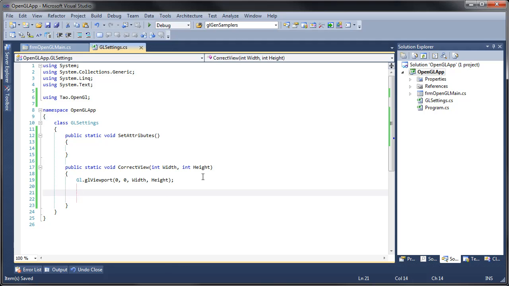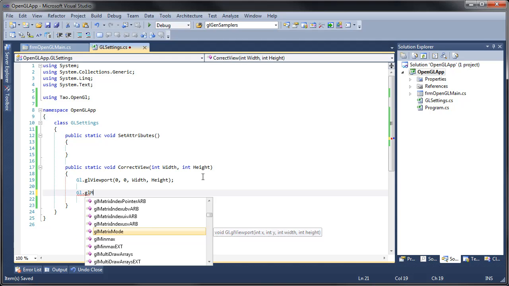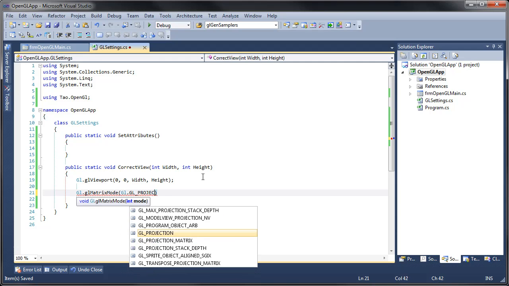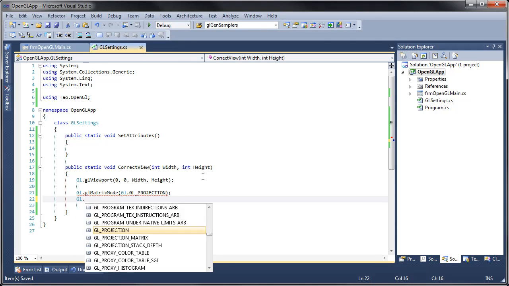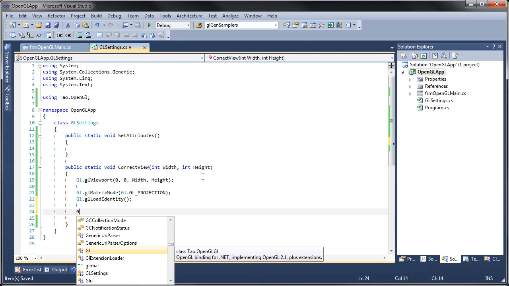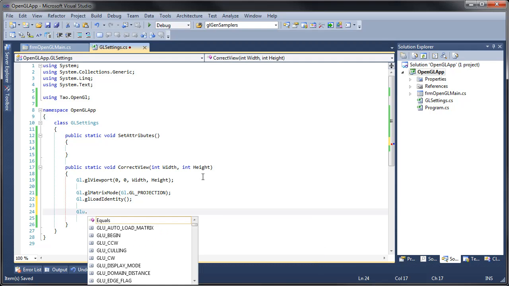Okay, so gl.glMatrixMode. First of all, I have to tell OpenGL which matrix I'm going to work with. So GL_PROJECTION and gl.glLoadIdentity. So I'm resetting my projection matrix, and in here I'm just going to say glu. By the way, GLU is easier. I can use the same glFrustum, but it's much easier to punch in the numbers, and it's basically the same performance.